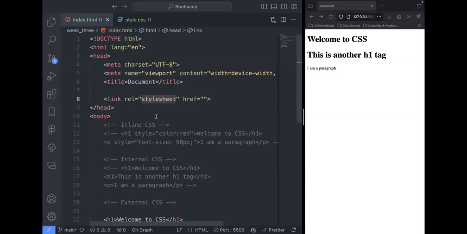So the rendering engine now knows how to render that particular CSS document. So now I'm telling this HTML page that I want to link to a style sheet. Now, where is the style sheet? Where is the style sheet?